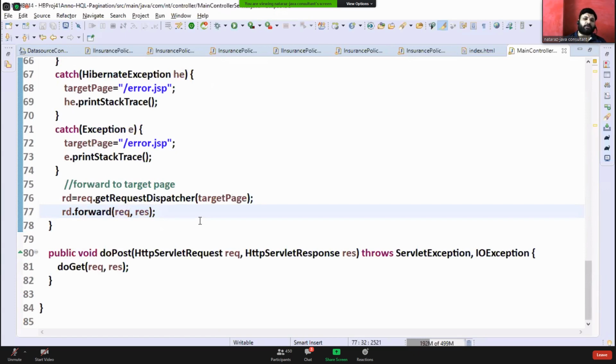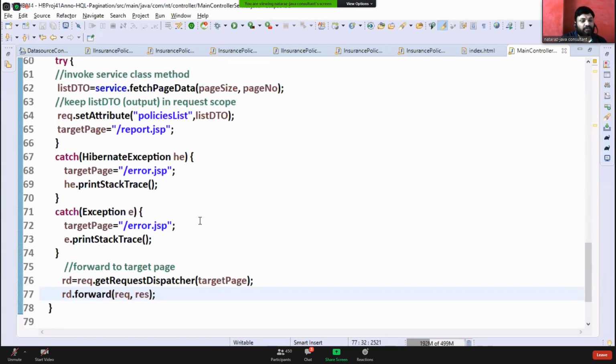Everyone enjoyed my point? Fine. One more thing is there, boss. In the report page, I have to display hyperlinks. That means I have to keep pages count also. Pages count also I should get.